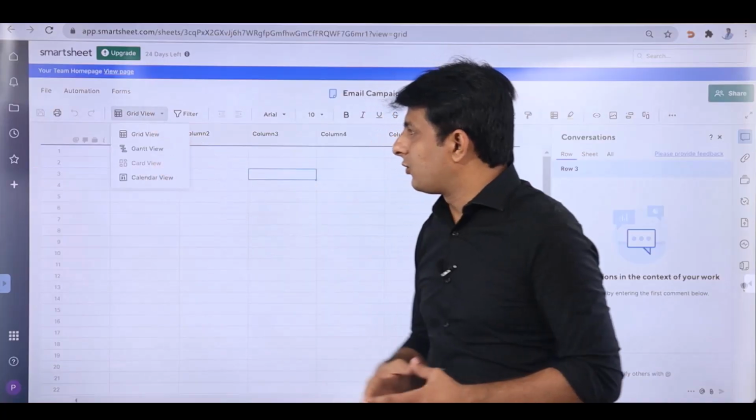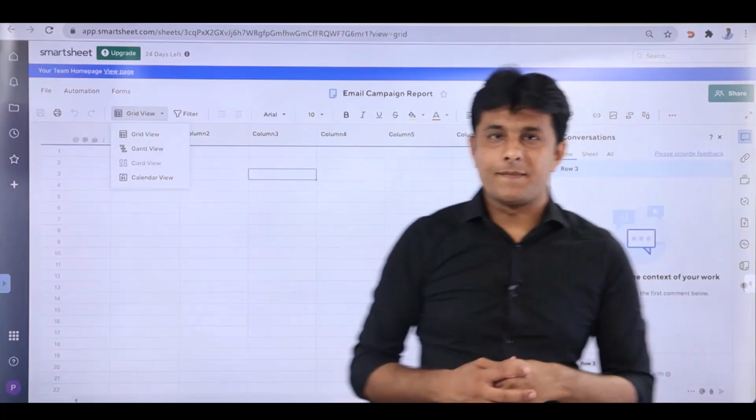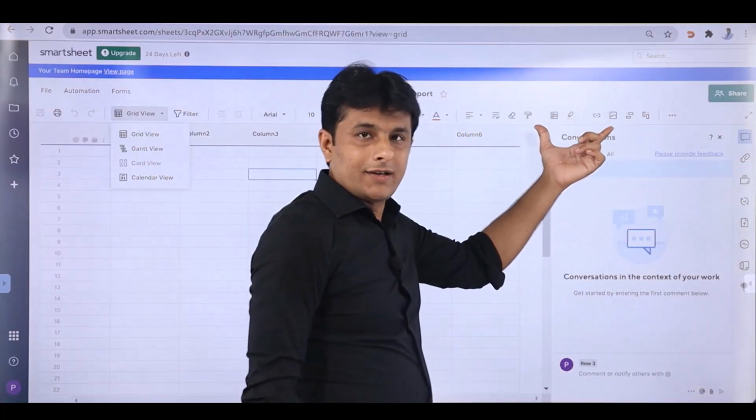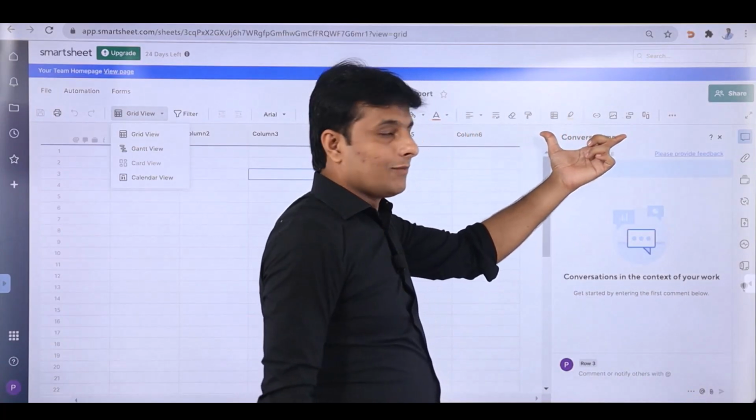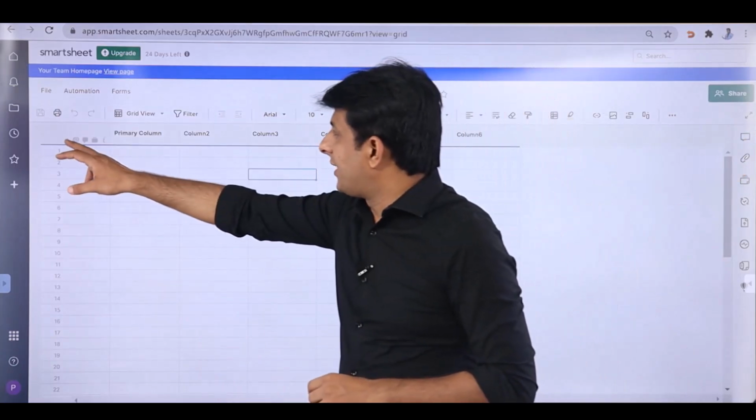Like I have the grid view, Gantt chart, then the card view and the calendar view. Different options you can see. Along with that, on the right hand side, you can see some more options visible in the same toolbar here.